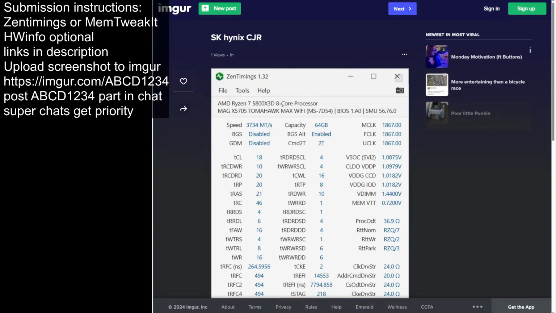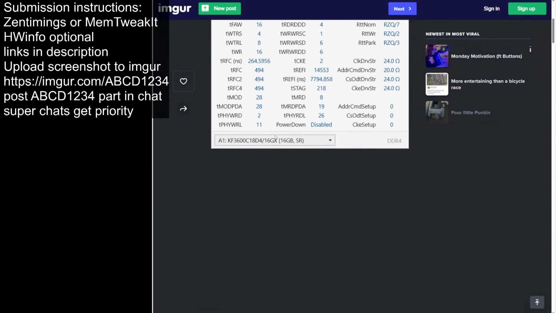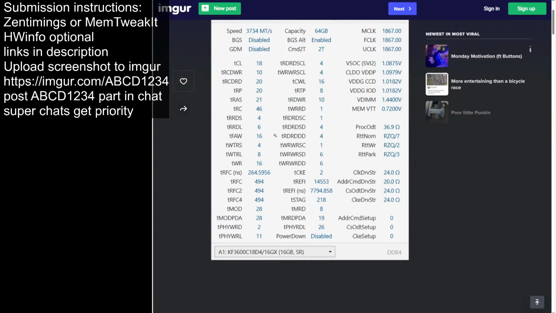Anyway, we've got a 5800X3D on an X570S Tomahawk running 3733 with... oh, Kingston. Hynix, probably. Maybe Micron. Nah, probably Hynix, because 18, 20, 20, 21, 46. Yeah, this is probably Hynix, isn't it? And then we've got 4616. Oh, I'm back on top chat instead of live chat.